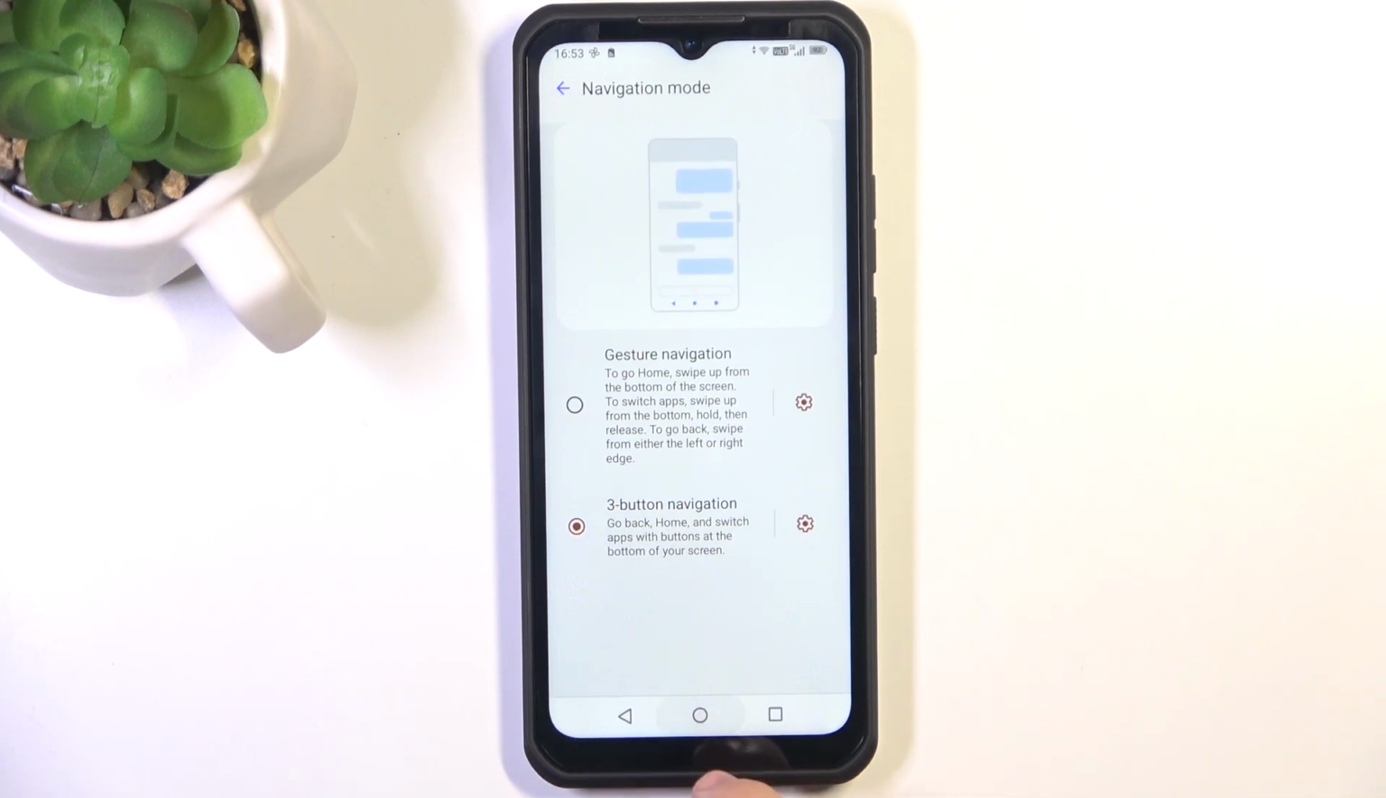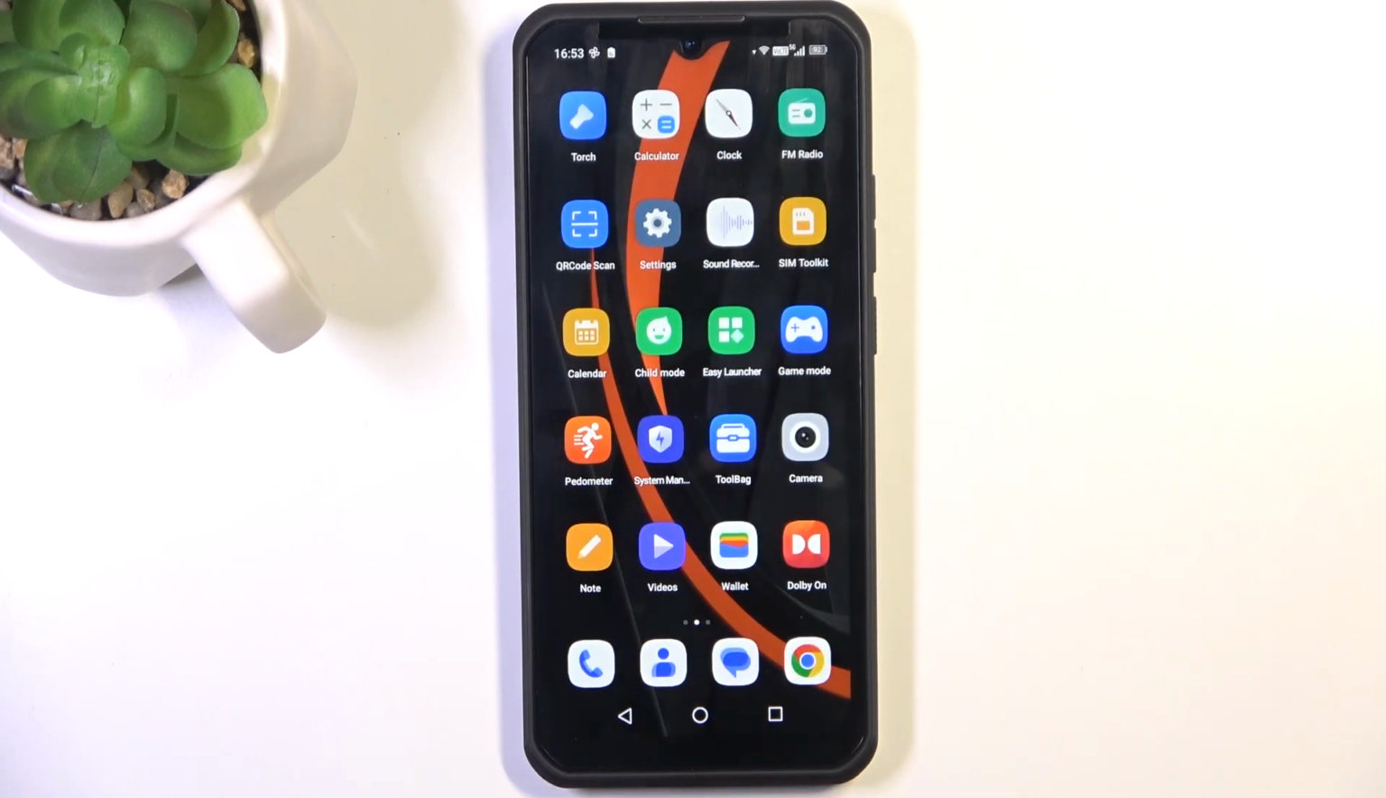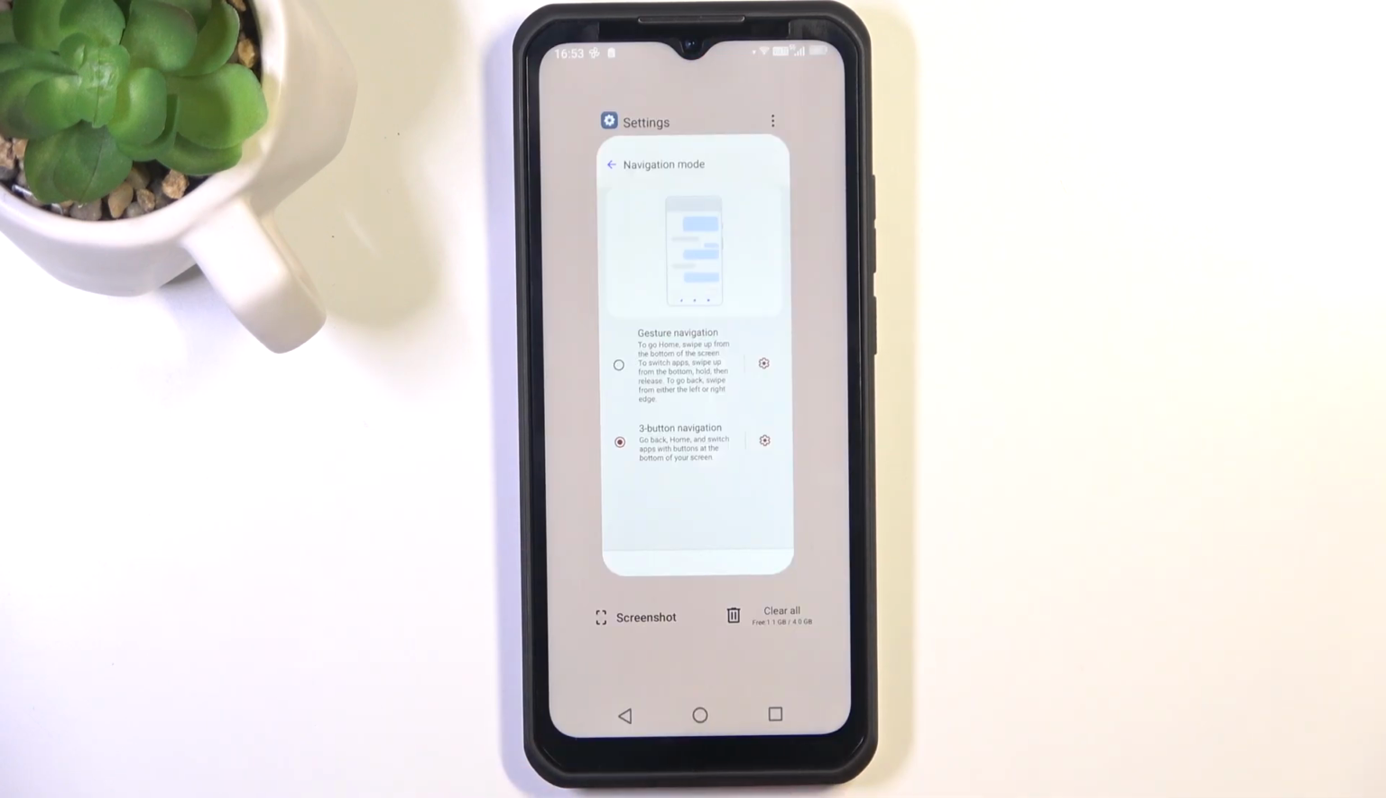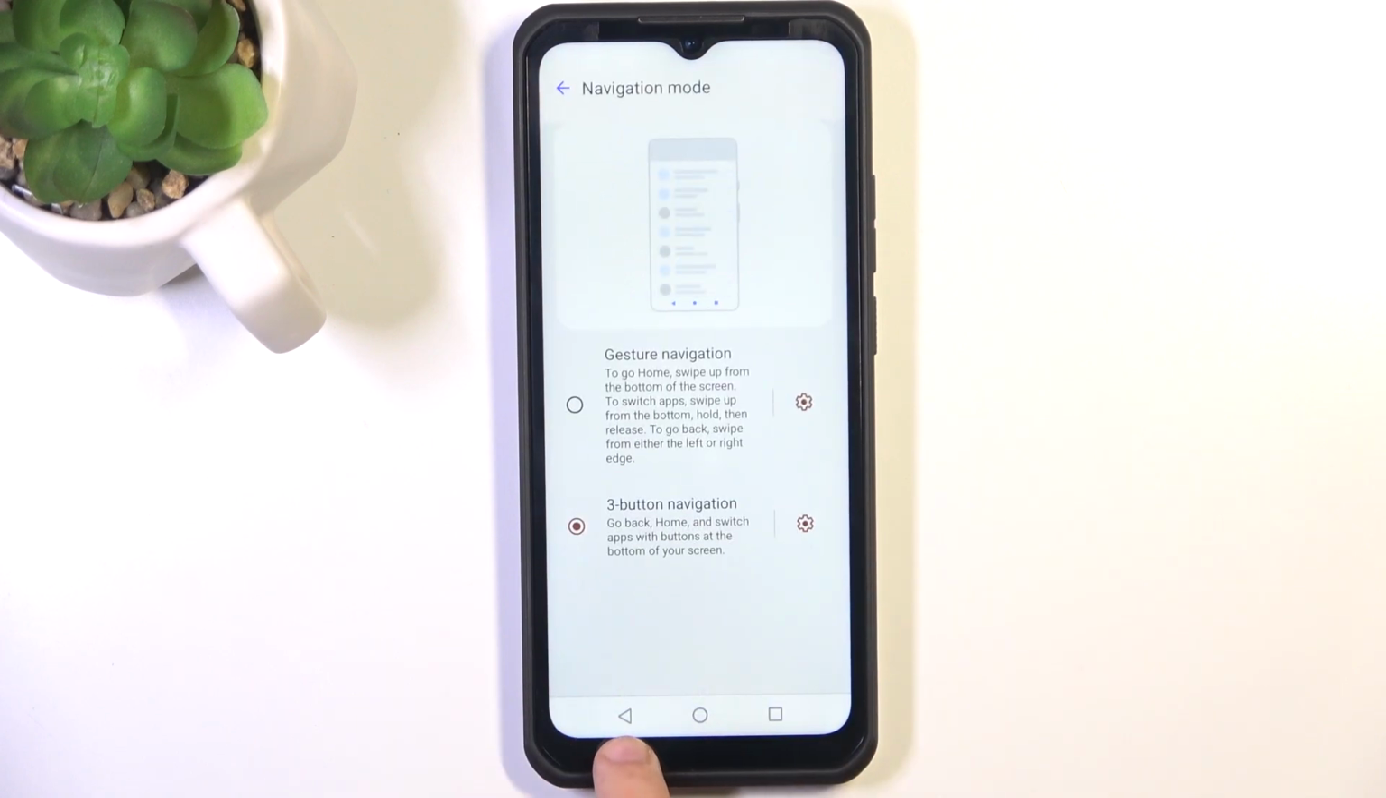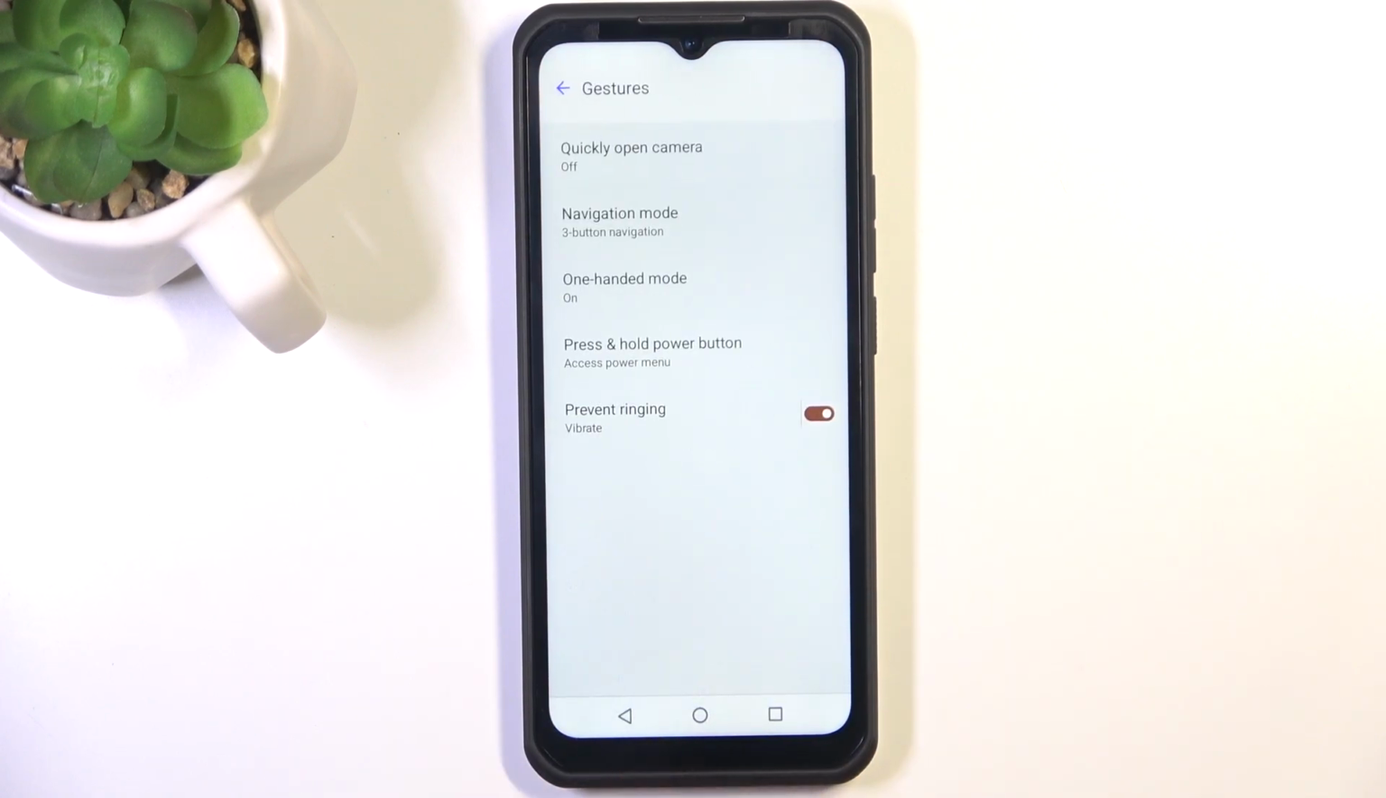Now when you click on the circle button in the center, it goes to home. When you click on the square button, it opens the recently opened apps, and when you click on this triangle, it goes back.